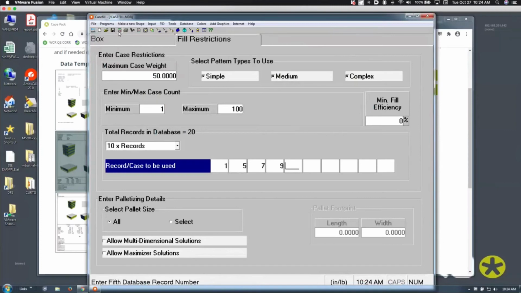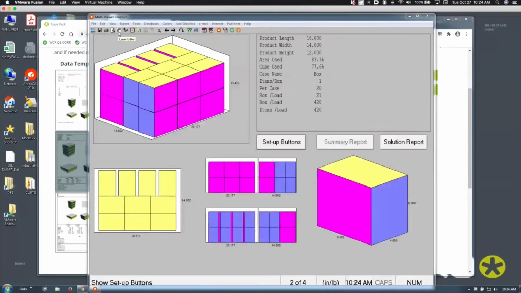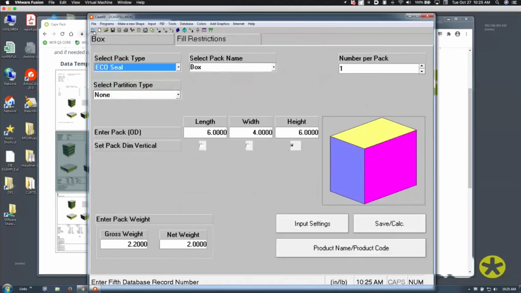And from these 4 sizes, I want you to show me which one is the best. The software comes back and tells me that it is the one called box with the primary 6x4x6 dimension right there. So that gives me a product length, width, and height of 18, 14 by 12. So that is one way in which the software can help you.